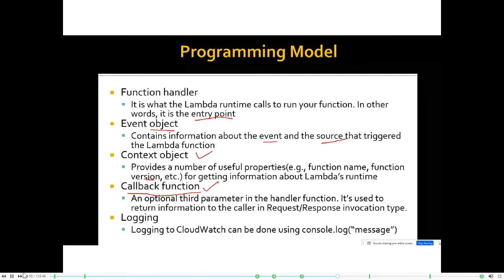A moment ago, in the example I showed you, we didn't use that one. And for logging, yes, you can just log into CloudWatch. Okay.